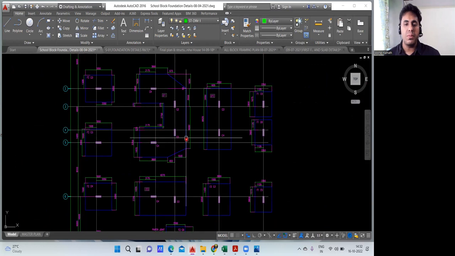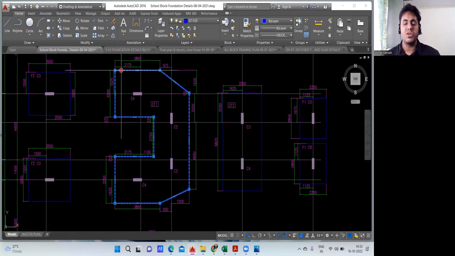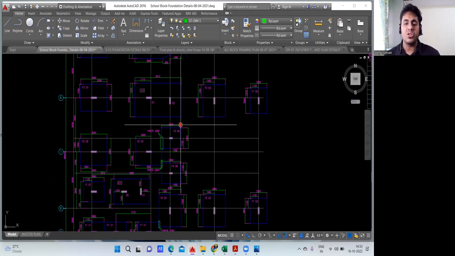Okay, now the main problem is with this kind of footing. You see this footing, this is an irregular shape footing. This is neither rectangular nor a square shape. Then how do you find the area of such footings? That I'll teach you here. Other than that, the rest of the things you have to do.